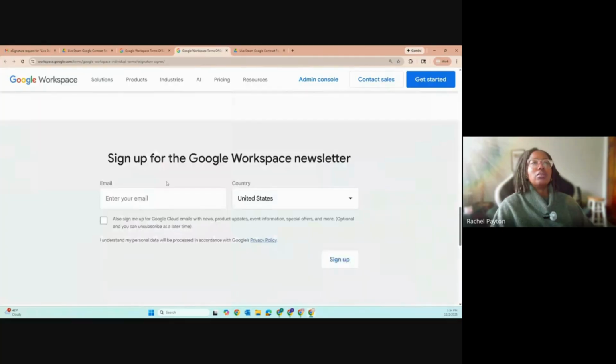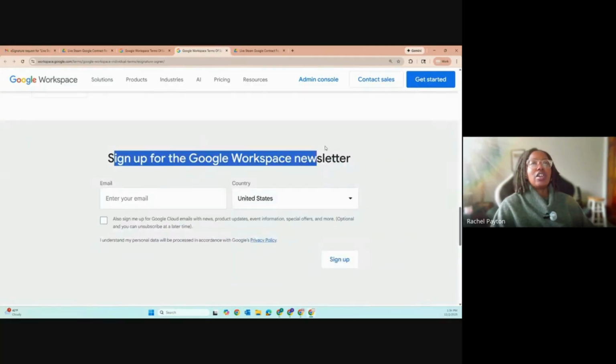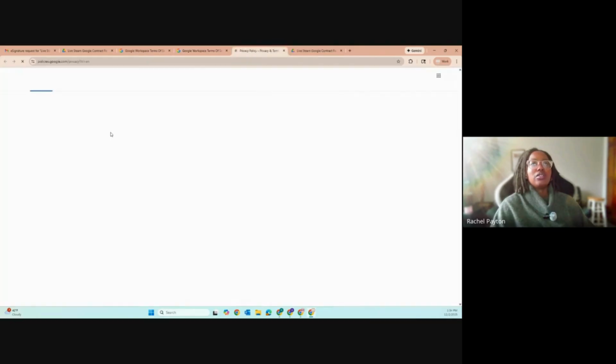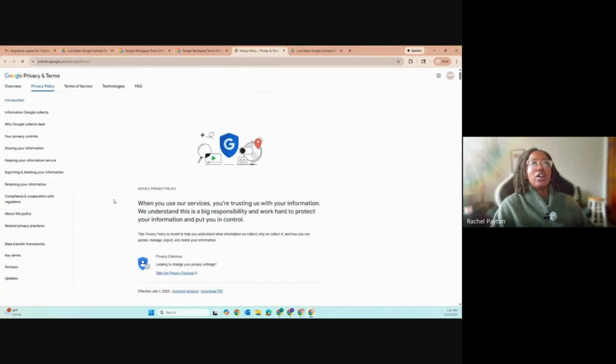Same document. And then I find it interesting, it does have sign up for Google Workspace newsletter. I'm pretty sure I am signed up on it. And I'm guessing that's a separate privacy policy. So I would imagine that Google's e-signature policy is also a part of its larger privacy policy, which, as you can see, the font is much smaller.